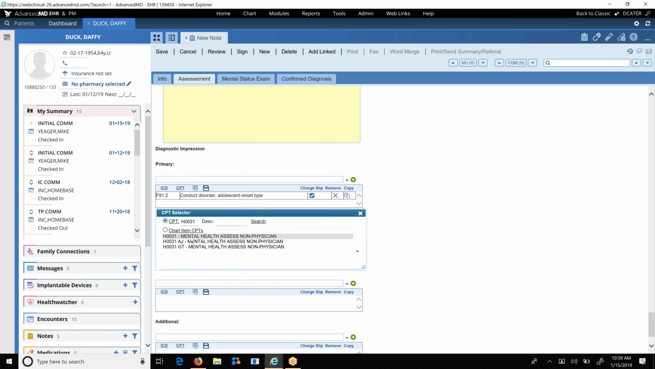There are three different types. There's H0031 with no modifier. There's H0031AJ. AJ is for the psychologist to use. You guys aren't going to be using AJ. And then there's H0031GT, and that means that you did the assessment via telehealth. So you might have done it either H0031 or H0031GT, depending on whether you did it in person or via telehealth.